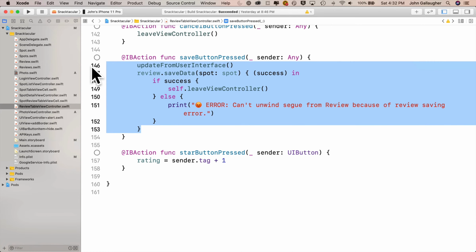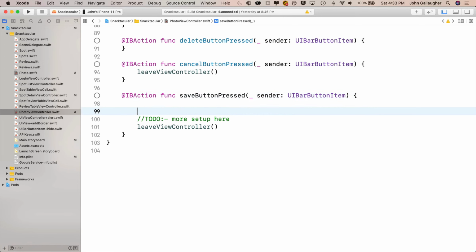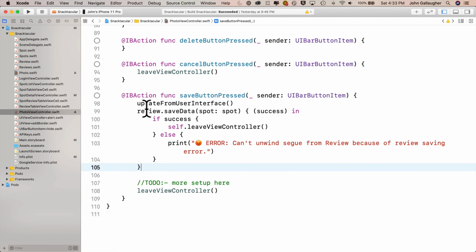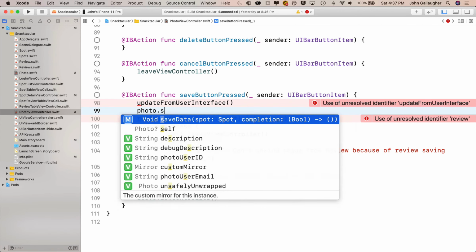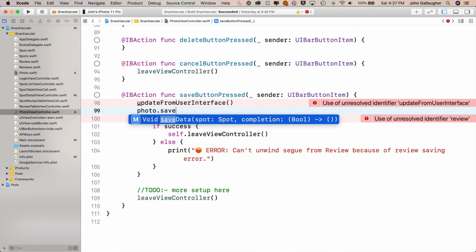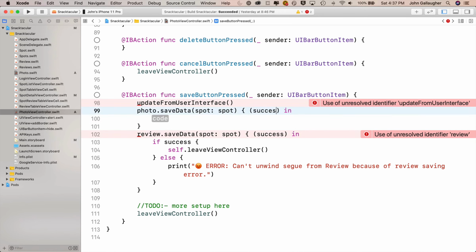Let's highlight everything inside of the saveButtonPressed function in ReviewTableViewController. Don't highlight that final curly. Always make sure that you've selected the right code block. So copy that, then we'll head back to PhotoViewController. I'll paste this whole block in right at the start of this function, and instead of calling review.saveData like our template does down below, we want to call photo.saveData. Code completion acknowledges its existence. Nice. So select that option. For spot, we'll pass in lowercase spot. Let's double click on the completion handler. Our bool will be success.